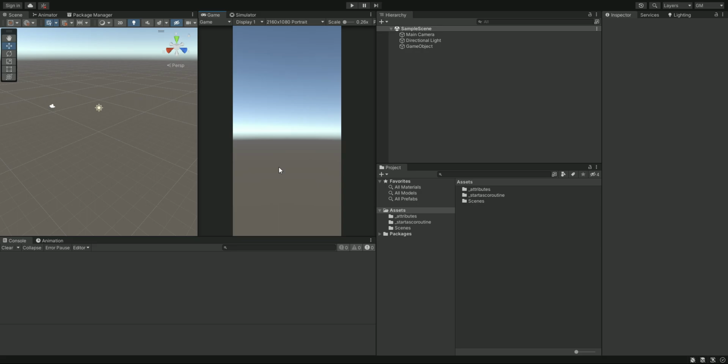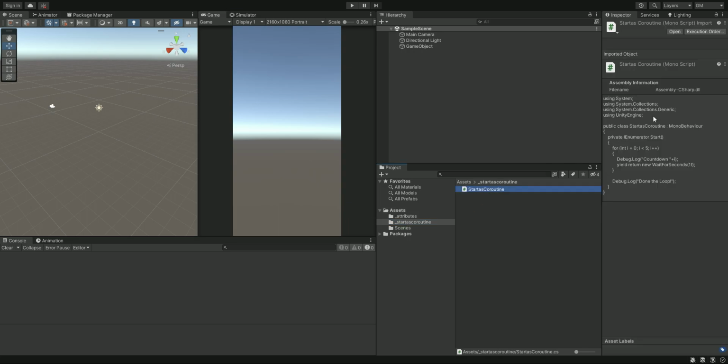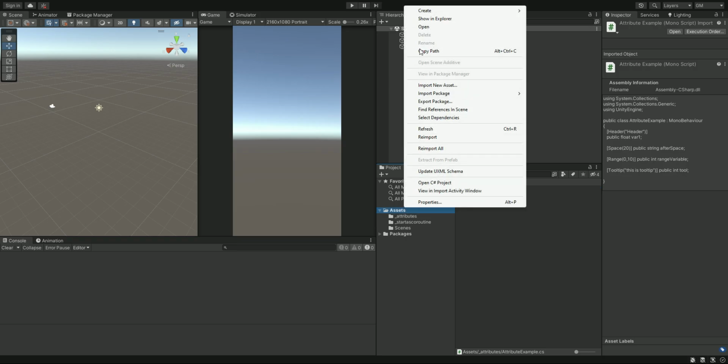Reduce your compiling time by creating your own assembly definition. At first, see, all our scripts are under assembly-CSharp.dll. All the scripts in your project stay under Assembly-CSharp.dll. If you want to reduce your Unity's compiling time, you need to create your own assembly definition.